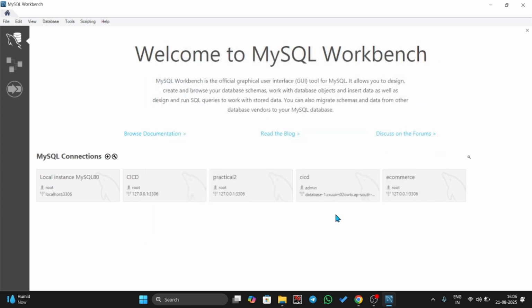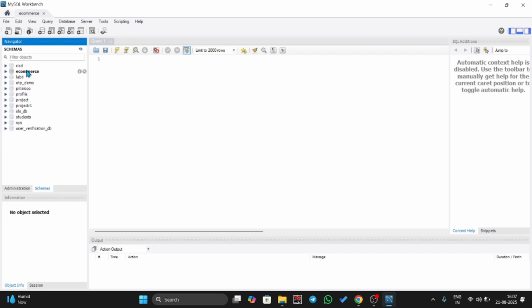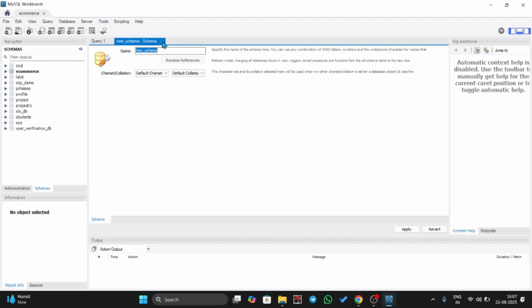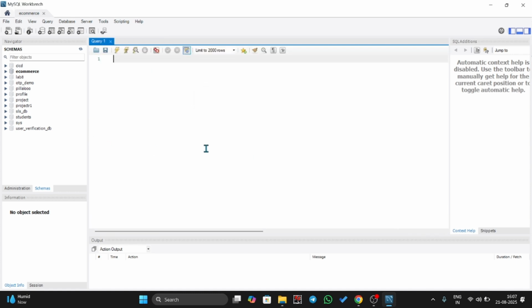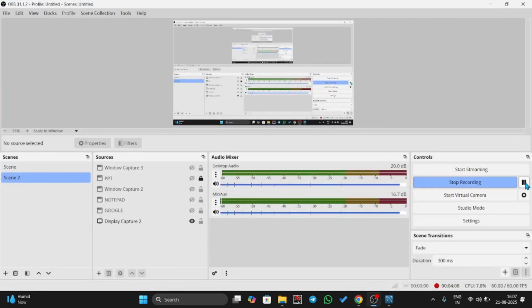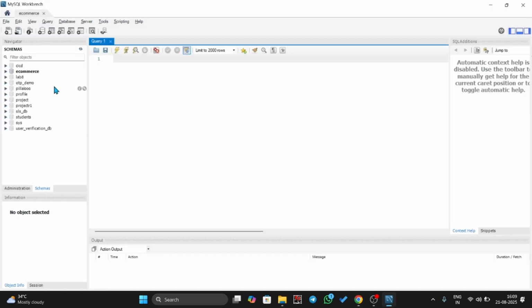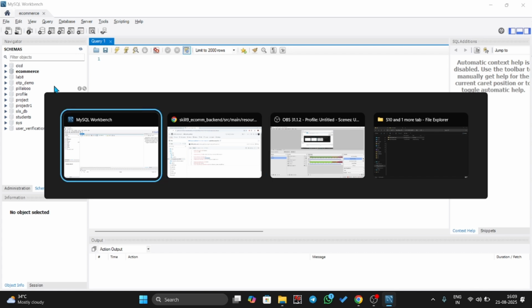As I'm not creating any new connection, as I already have an existing connection called e-commerce, just open it and you can see the process has already been done. So this is the basic e-commerce schema that was created. If the schema was not created, don't worry, just create a new schema here. Okay. So no need to worry about this particular process. Yeah. So now the schema was created, and then what do we do?